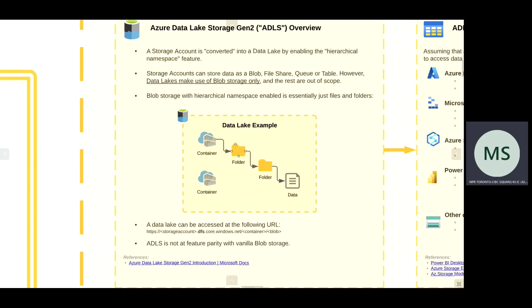And exactly like your hard drive, once you have C drive, you can just right-click and make a new folder. That's it, nothing more. So that's your data lake.